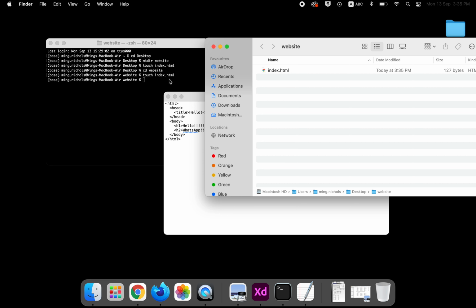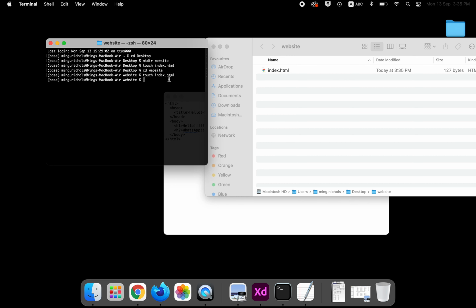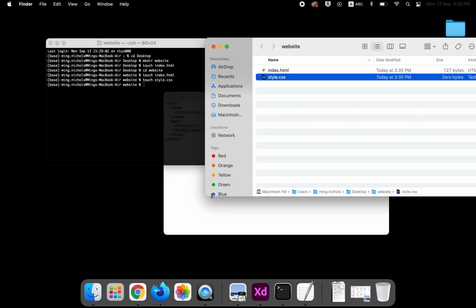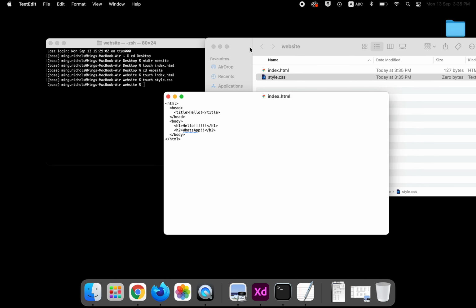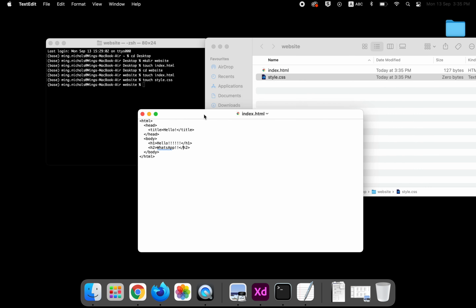We can also go ahead and create a CSS file to go with it. So touch, and I'll call this style.css. And now I have a style sheet. And we can, of course, link our style sheet into our HTML. And we have the beginnings of a beautiful website.